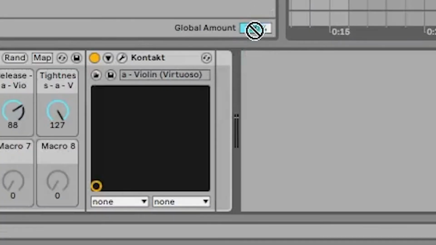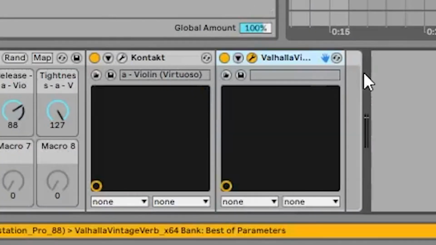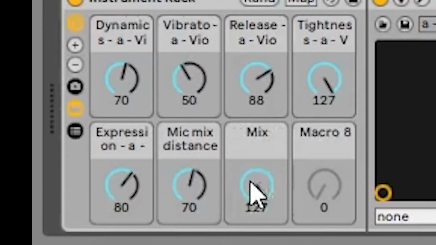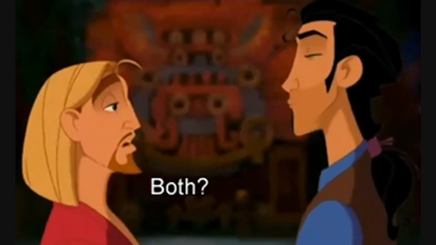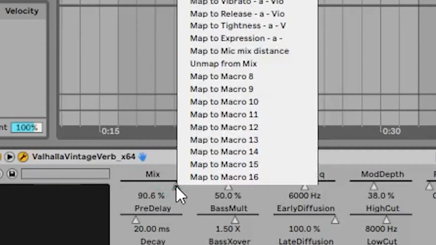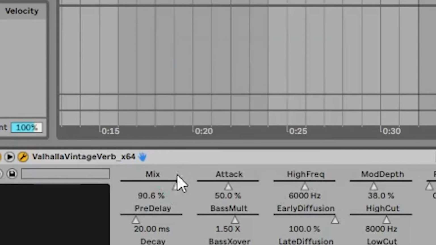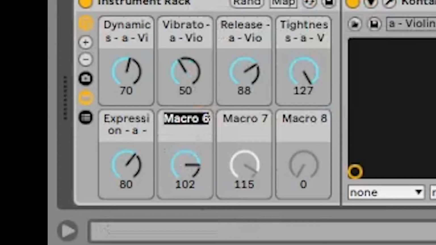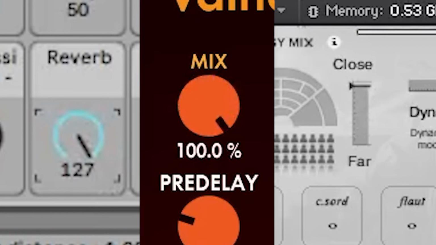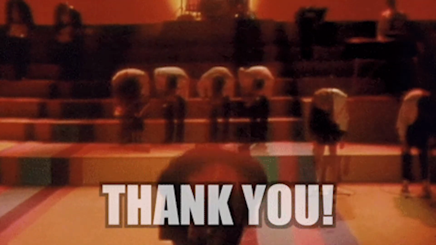So instead, I'm going to add vintage verb into my instrument rack and configure the mix knob into a macro. Now we have two plugins being affected by the same macro chain, but I'll do you one better. I kind of like a blend of the vintage verb and the Spitfire verb. Because of this, I want to adjust them at the same time. So I'm going to add both of these to the same macro and call it reverb. Now with just one macro, I'm controlling two separate plugins with two separate parameters. That's pretty dope. And that, my friends, is how you use macros.